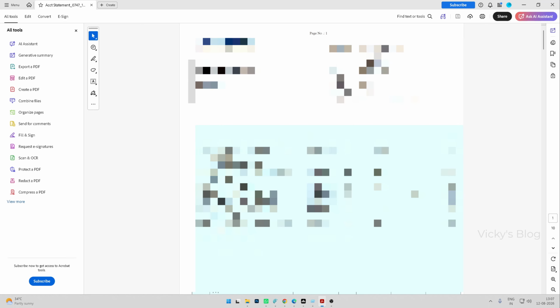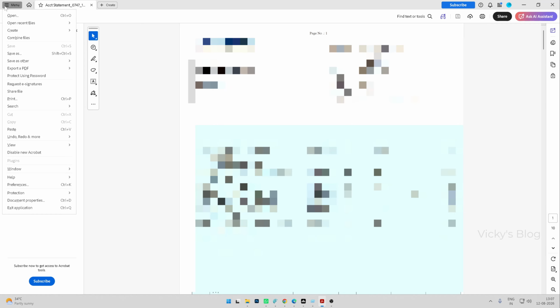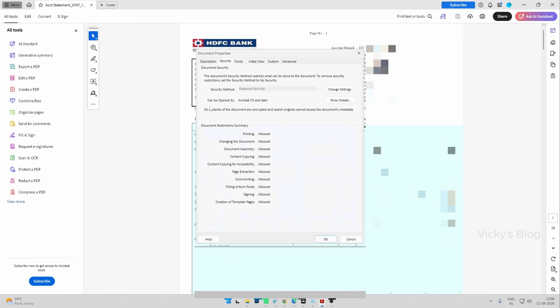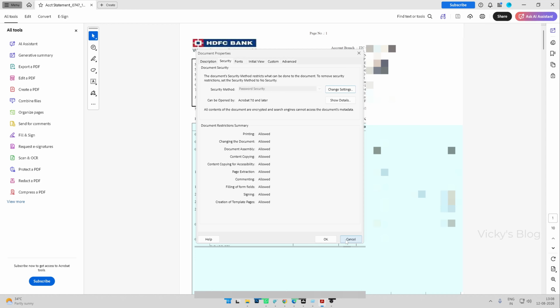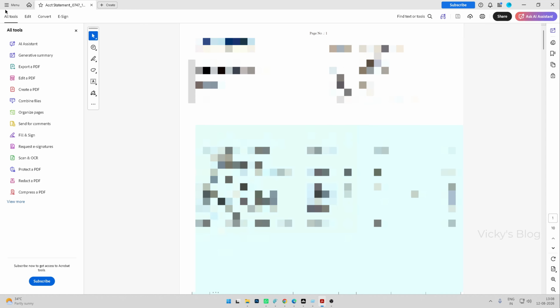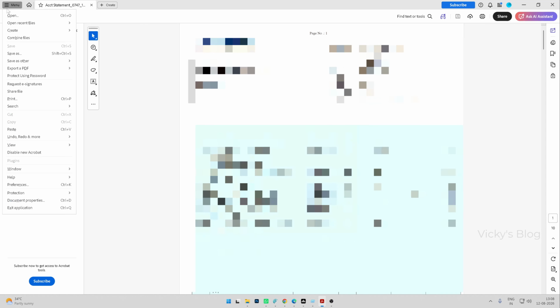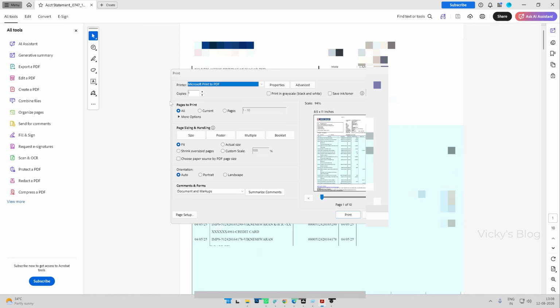Once it is opened, what you need to do is choose Protections, Security Properties, and if the security method is enabled, you can choose No Password or No Security. You can enable that, but sometimes it will not work. So you can do other things: go to File and just Print, and choose Microsoft Print to PDF.